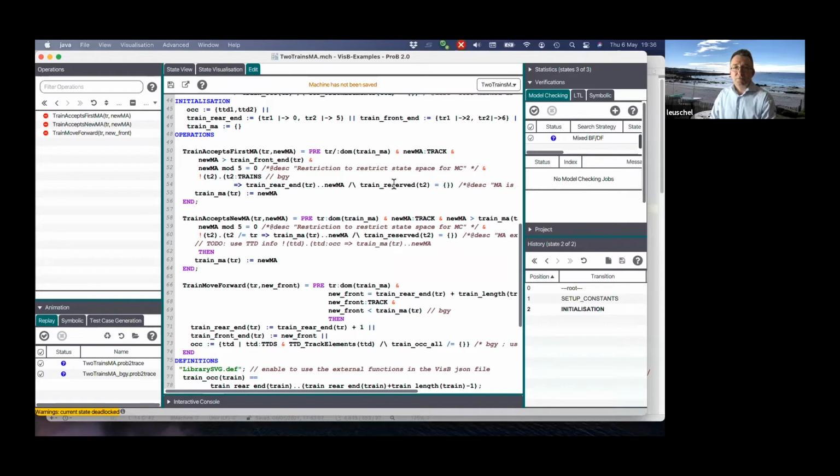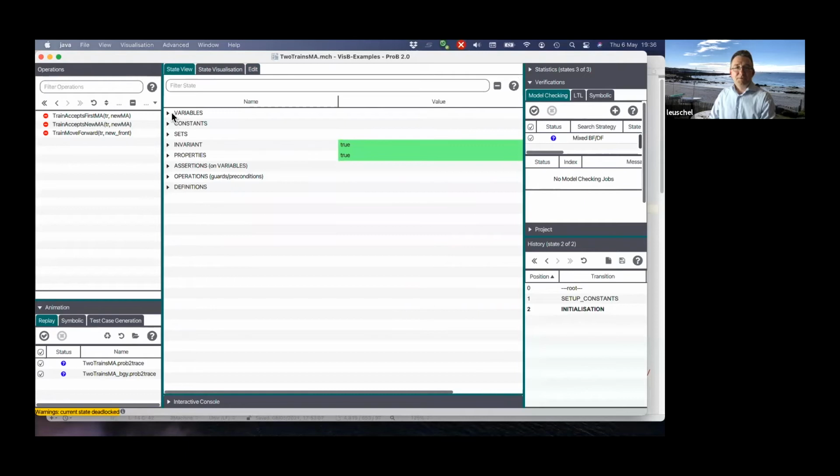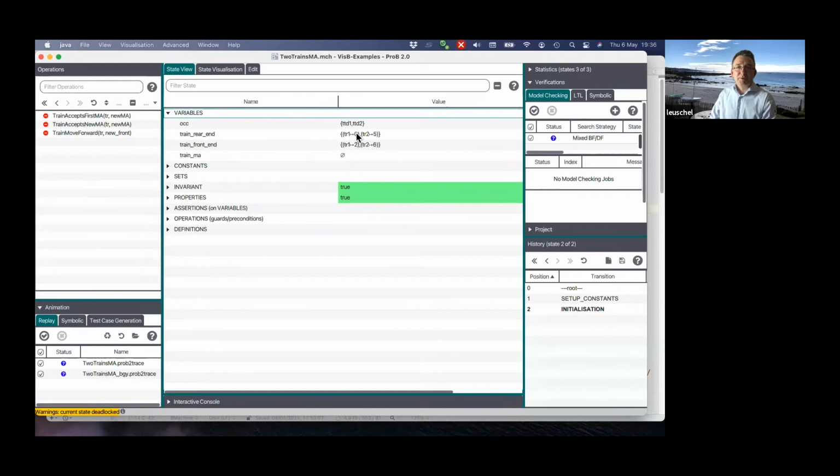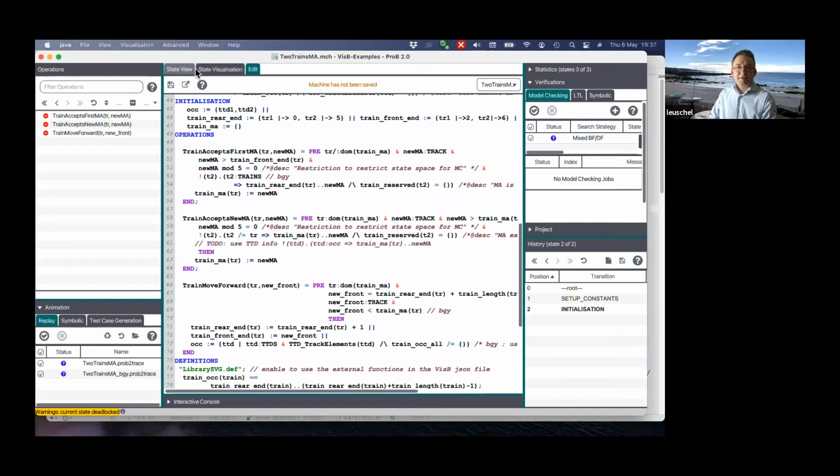And does anybody see what's wrong here? Why can I not execute that? So, if you have a look at the state view, we can see we've initialized train one with rear end zero and front end two. Train two goes from 5 to 6. Two trackside detections are occupied. And it's actually an error I made when writing this model for the demo.